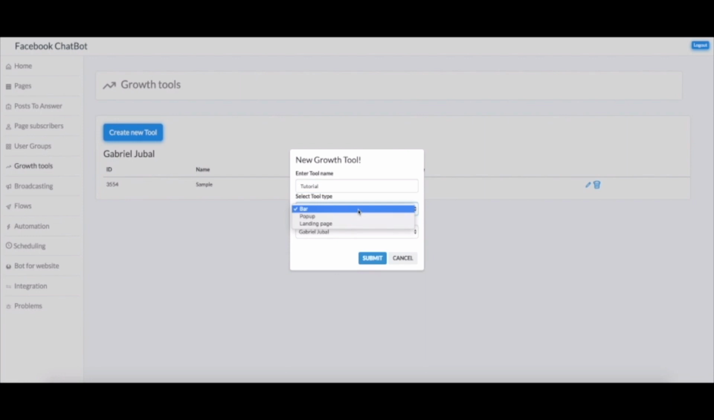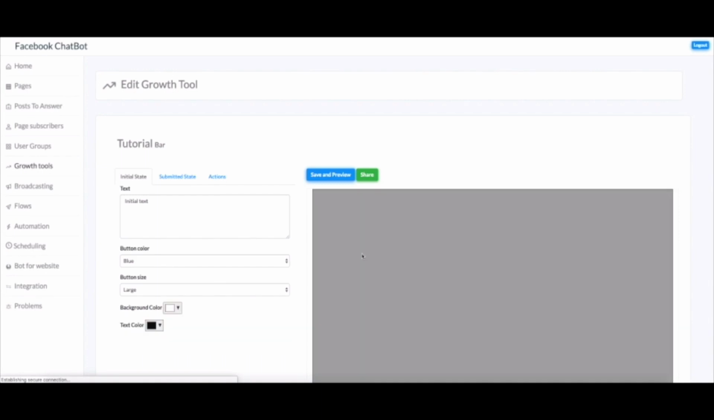And growth tools are integrations with Facebook Messenger. So I can choose this to be a bar, a pop-up, just like the one you're seeing here. And this could be a whole page, so it would be the landing page of your website, for instance. If you want the visitor to connect their Facebook Messenger to the tool, then you could choose landing page as well. I'm just gonna go with bar, and here it is.